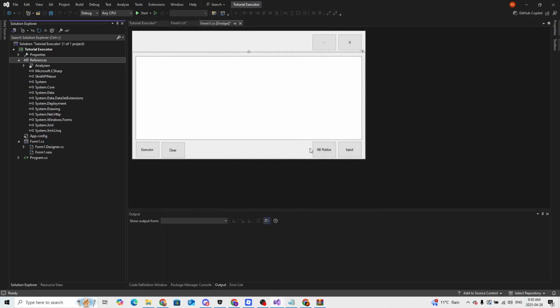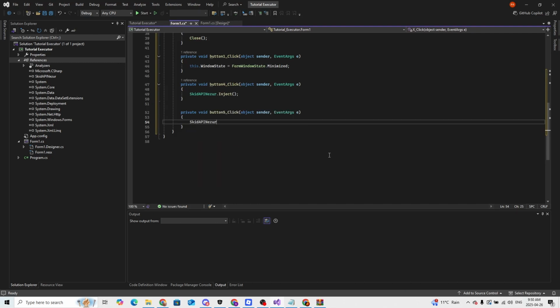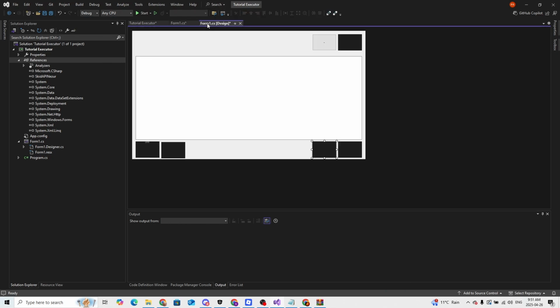Once you got this added, you should have the functions now. So if I type in SKID, yep, SKID API, inject. So here, this is gonna be the function to inject, and here SKID API Nether.kill Roblox. Obviously, each API has its own function. I don't know if I got, yeah, I don't got fake level on this, but it's all right.